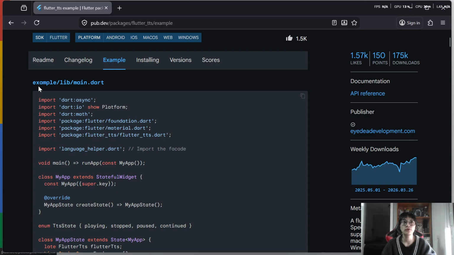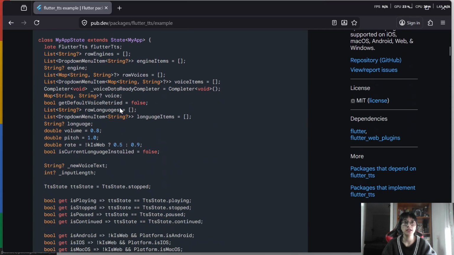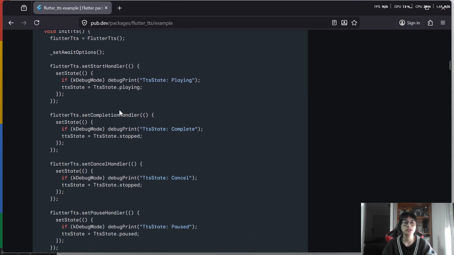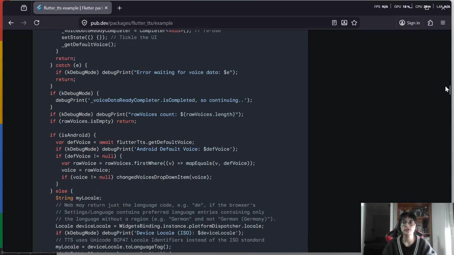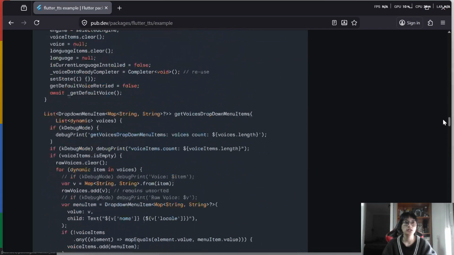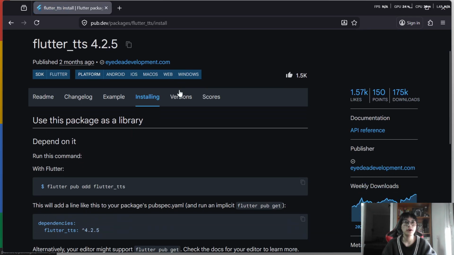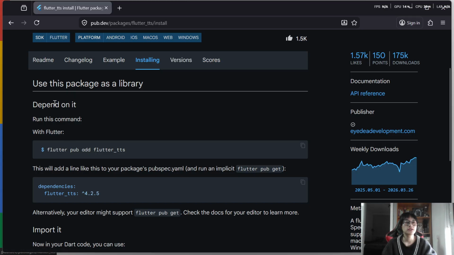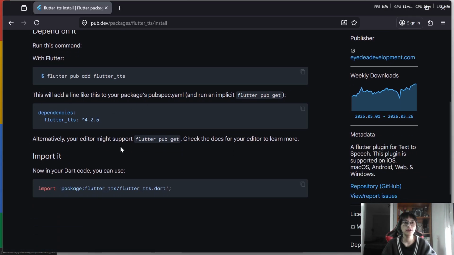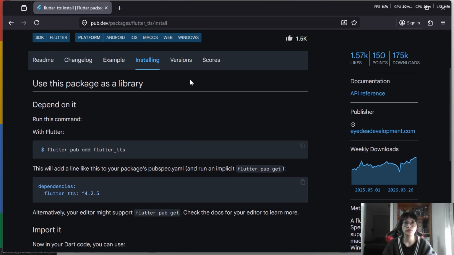This is an example main.dart file that gives a very complete picture of how it is implemented in applications, and for the use cases. So you can see it on this website also. And a very important part is the installing part. Everything here is very clear, and you can follow this to apply to our applications.